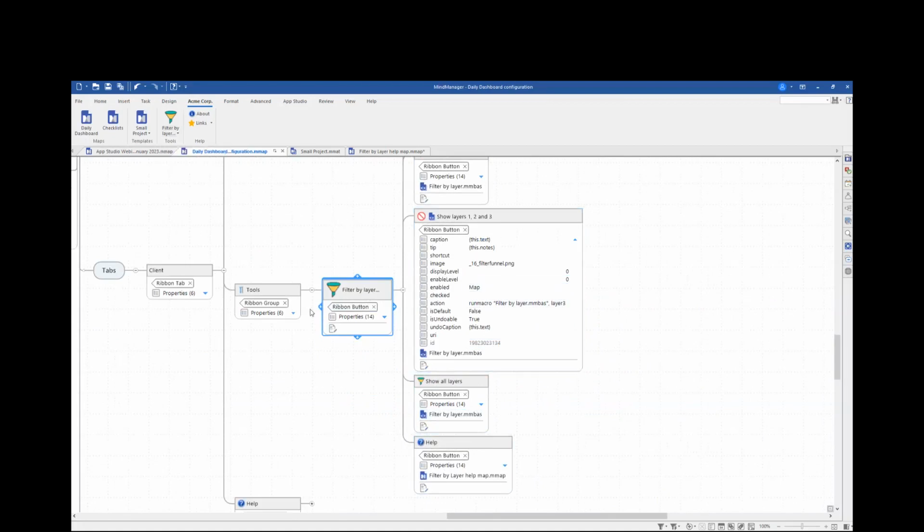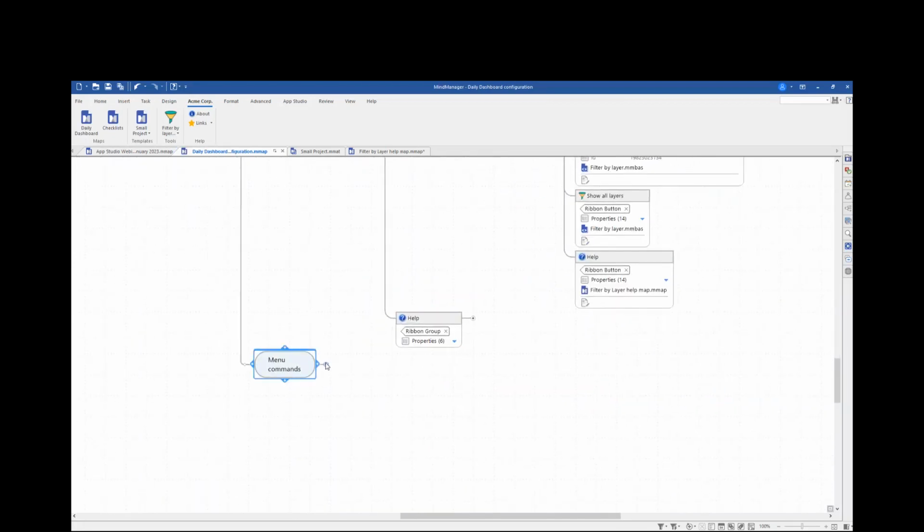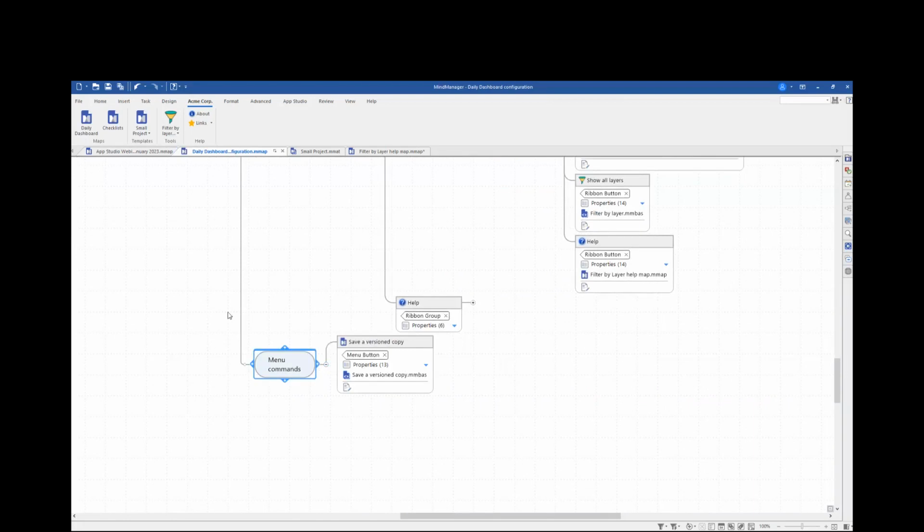So that's a set of commands and related files for implementing a new feature in MindManager. The other place that we've got a piece of software is in menu commands, and these are things that are not in the ribbon. They may be in other menus in MindManager.